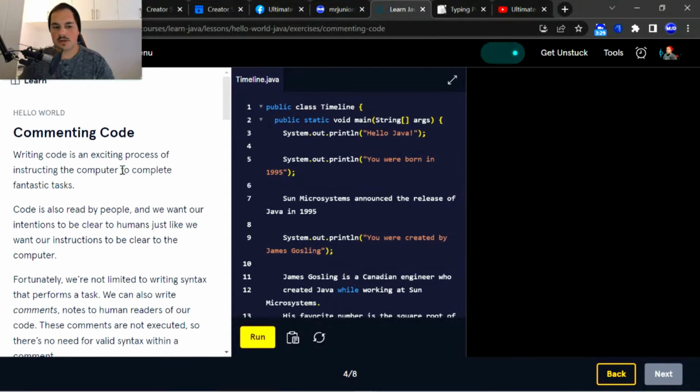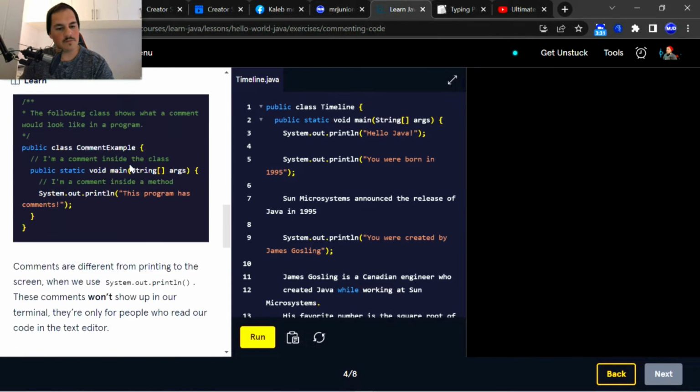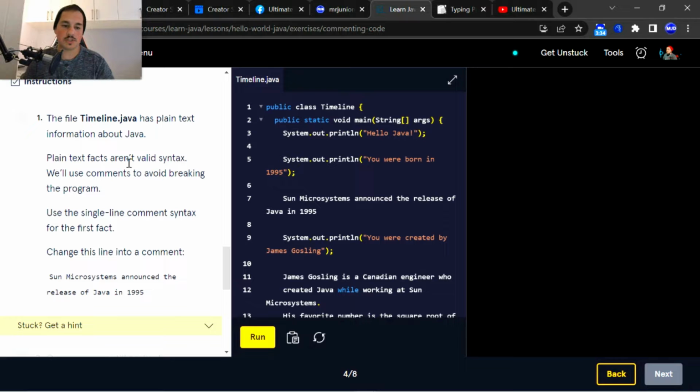Right, commenting code in Java. So commenting code in Java. Instructions number one, the file timeline.java has plain text information about Java. Plain text facts aren't valid syntax. We'll use comments to avoid breaking the program.